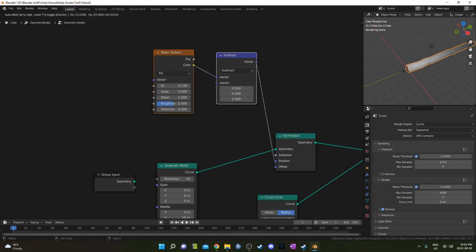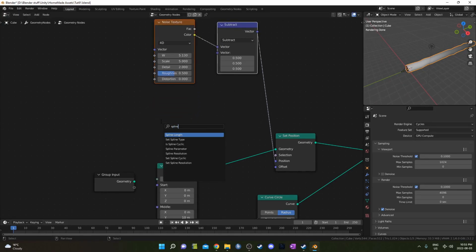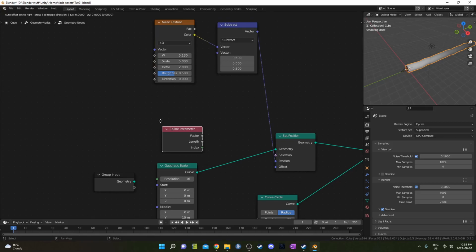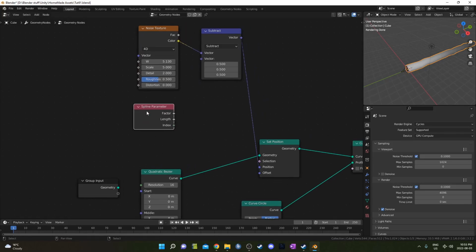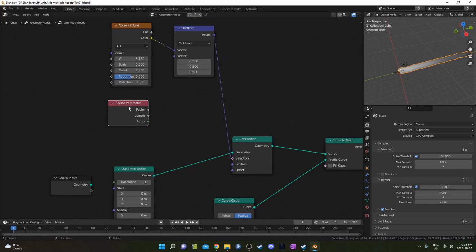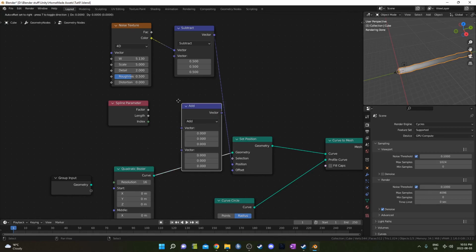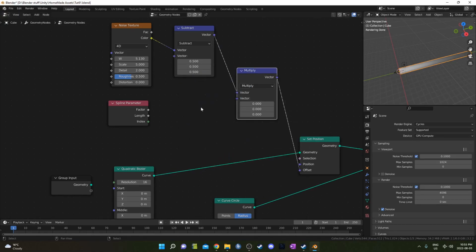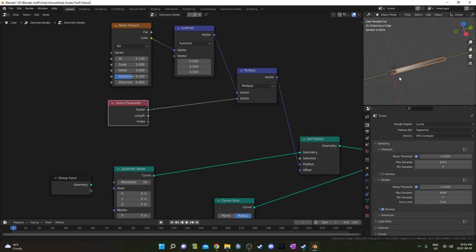So I'm going to bring in something called a spline parameter node. And this actually used to be called something different. It used to be called a curve parameter node. I think this is pretty much the same thing. It does the same thing anyways. It basically creates a gradient going from 0 to 1 to the length of your curve there, basically. So if we bring the factor out, that's what we want. I'm going to plug that into a vector math node and set it to multiply. And if we put that into here, now we can see everything moves except for the end there.